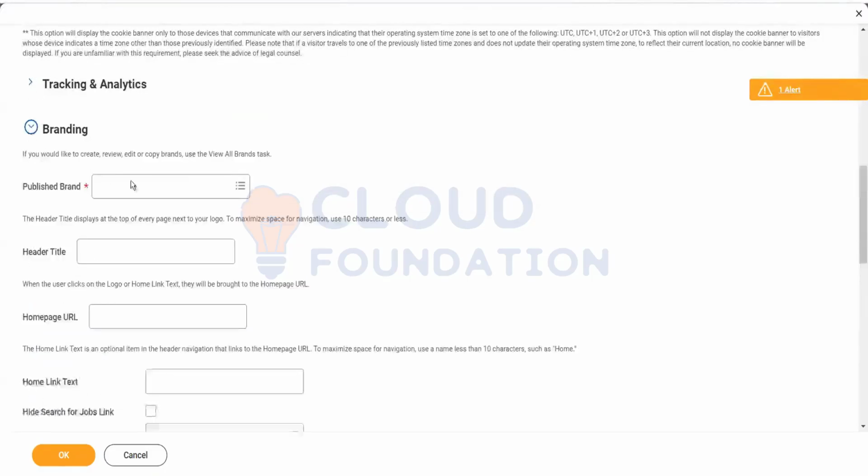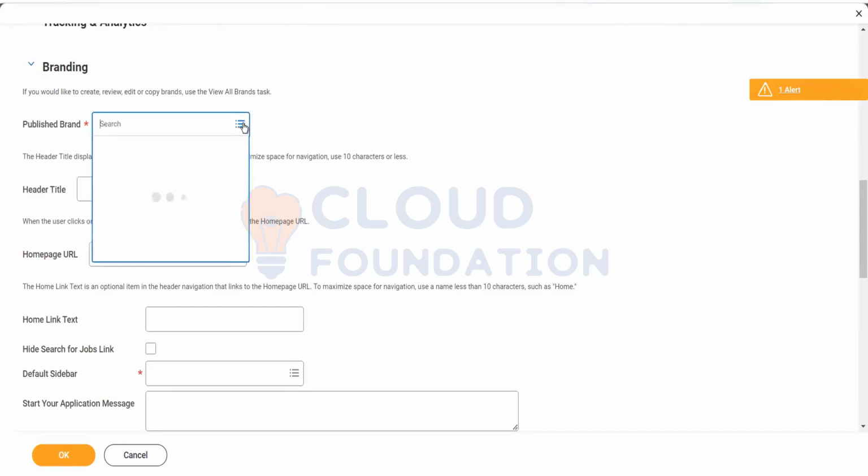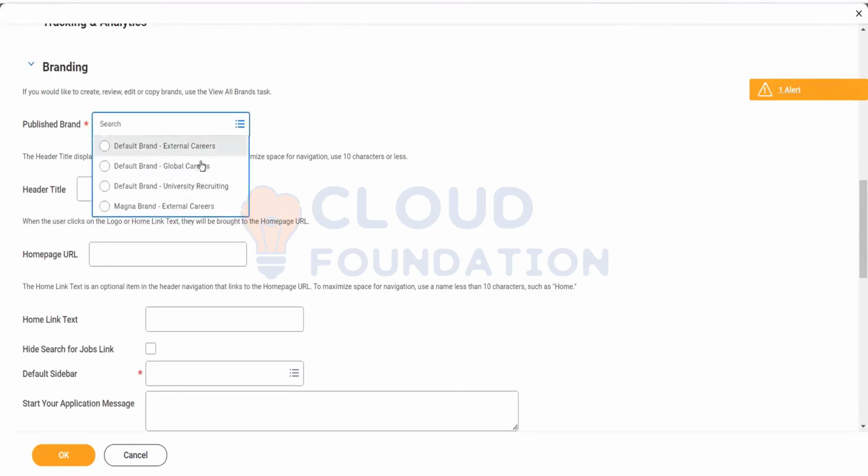Then comes the branding section. So how the career site will look, what the color would be, what the logo would be, what the side panel would be, all these things are defined in branding. Okay, so we have certain Workday delivered brands, like I have created previously, but we also can create it. I'll show you the task.